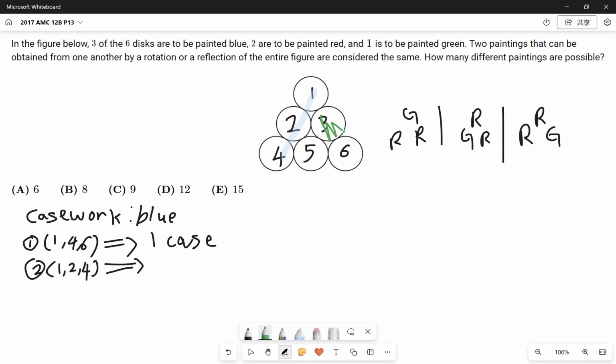So we have green, red, red. The uncolored discs are red again. So we have green, red, red. And if I reflect this graph across this axis in the middle, then I get red, green, red. Okay, so these 2 cases are the same, so I have to eliminate 1. So let's just eliminate the first one.